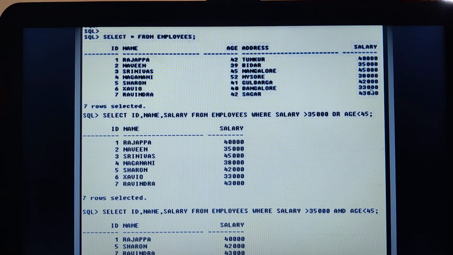33. Yes, it will not be selected because here the condition fails. And what about 43? Yes, it is selected. Again, the age is also less than 45. Therefore, Ravindra would be selected. That's how the OR and AND operators would work with the select command.